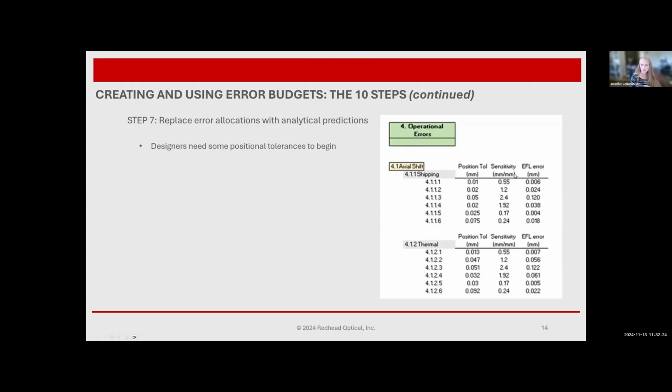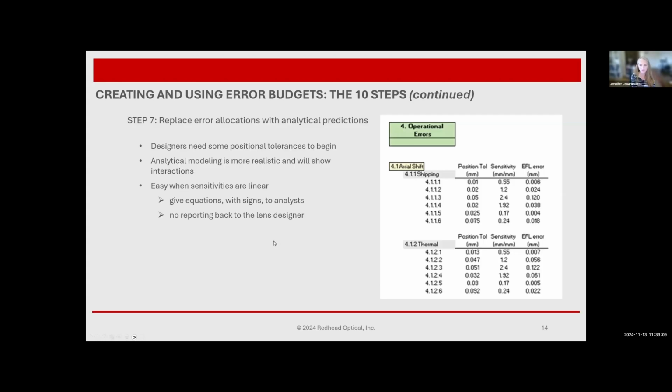At the very beginning, let's say the designers that are looking at how to ship this product need some positional tolerances to begin with. So here we have all 6 of our lenses. They're allowed to shift axially by a certain amount when we ship, or let's say when we launch, there's launch loads, and we have gravity release. It's good for them to have individual physical tolerances to start with, 10 microns, 75 microns. But in reality, what we want to know is, how do all of these elements work together when they undergo this shift? So that analytical modeling will be more realistic, and it can also demonstrate the interactions that happen between these 6 different lenses.